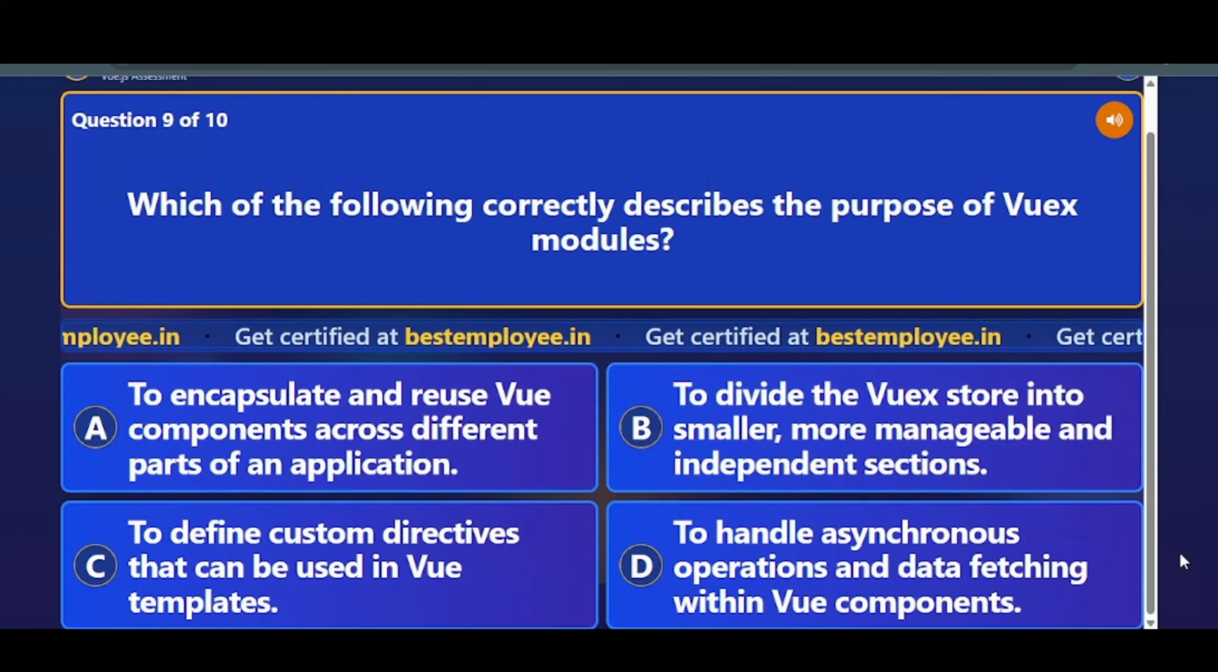Which of the following correctly describes the purpose of Vuex modules? Option A, to encapsulate and reuse Vue components across different parts of an application. Option B, to divide the Vuex store into smaller, more manageable, and independent sections. Option C, to define custom directives that can be used in Vue templates. Option D, to handle asynchronous operations and data fetching within Vue components.